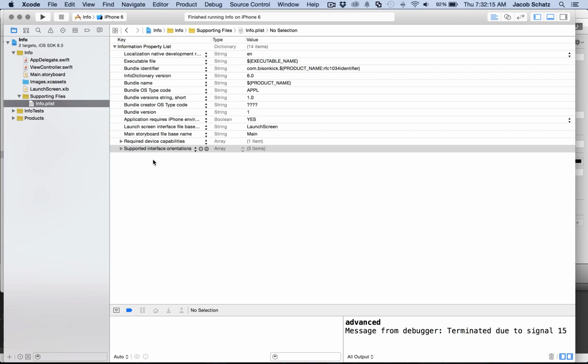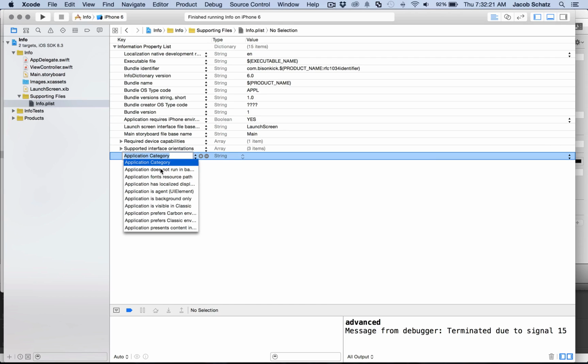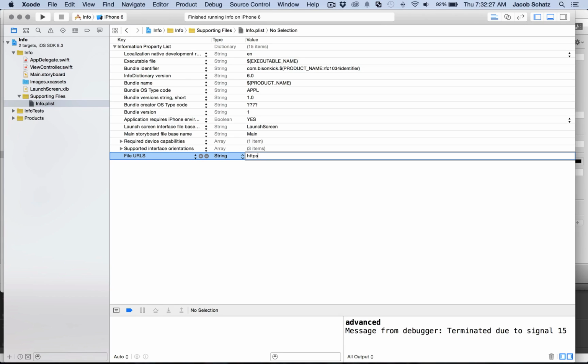And you should put your own settings in here. And this is the proper way to do it. So you can right-click here and you can click Add Row. And let's say that you would say File URLs. And you would say this is like where you're going to get your JSON data, like the base URL for all your JSON data.